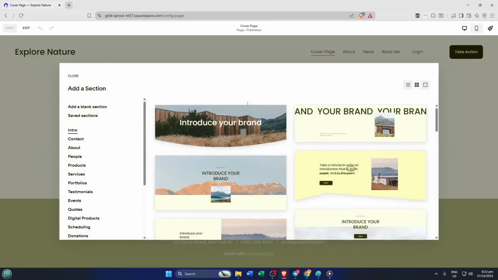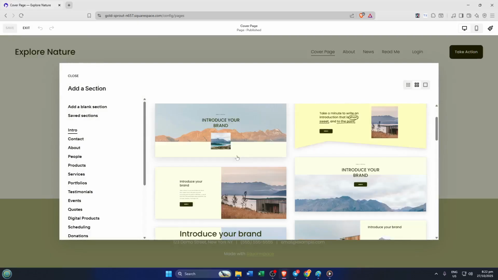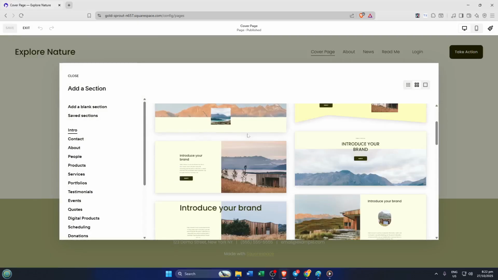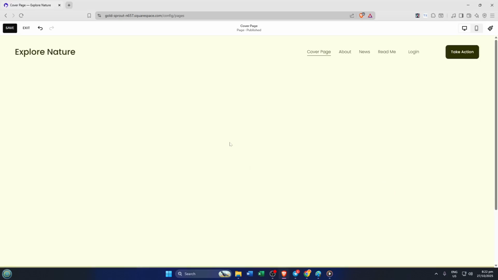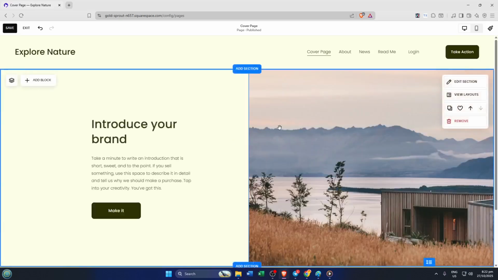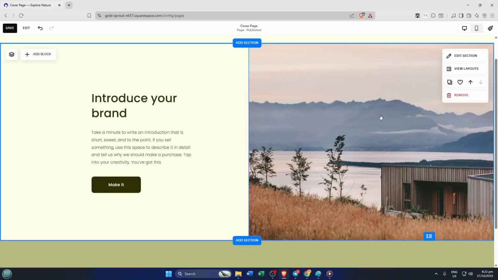To start shaping your cover page's look, select Add Section. Squarespace will show you a variety of section layouts. For a truly impactful introduction, scroll through and choose an Intro template. These are designed specifically to showcase your big message, logo, or key visuals. Picking an intro template gives you an instant structure, much like choosing the frame for a work of art. And just like that, you've turned a blank page into a dynamic cover page.